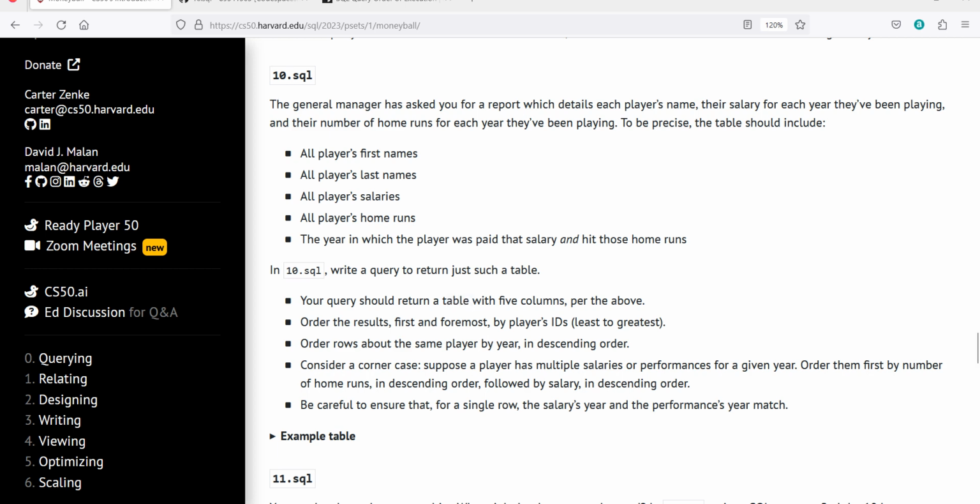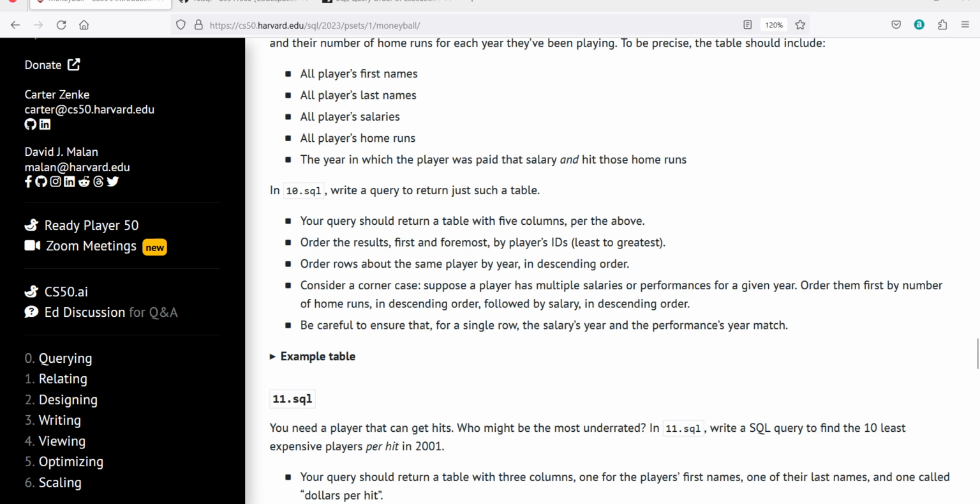Here, the general manager has asked you for a report which details each player's name, their salary for each year they've been playing, and their number of home runs for each year they have been playing. To be precise, the table should include all players' first names, last names, salaries, home runs, and the year in which the player was paid that salary and hit those home runs.